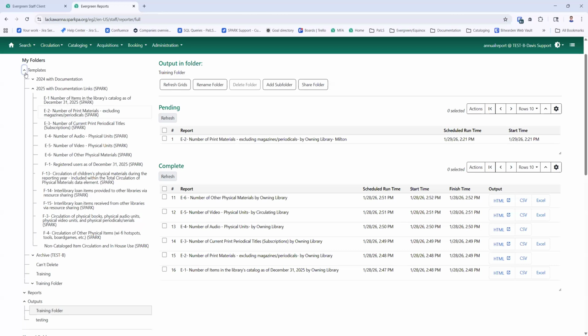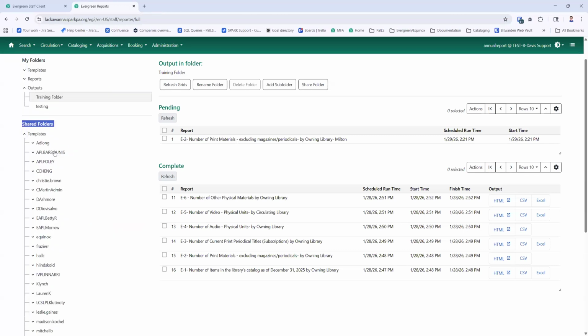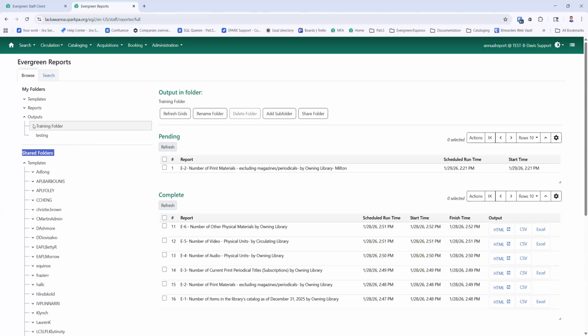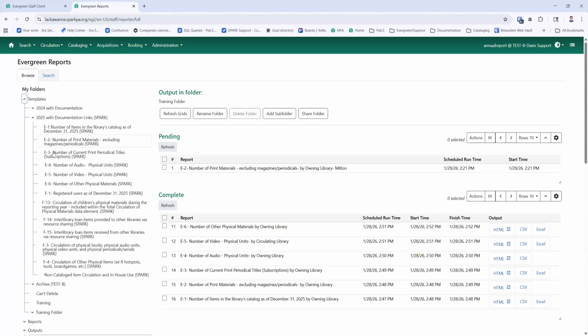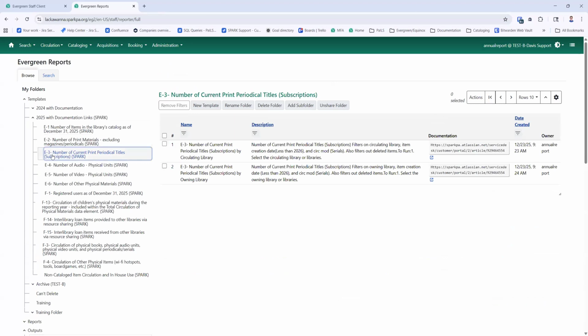So again, when you're ready, you're going to go to shared folders and you'll look for the annual report username and you'll go into their templates and you'll look for number of current print periodical titles and you want the subscriptions. So if you use another service to purchase and acquire your print periodicals, say like an EBSCO or something like that, you'll have an easier time probably getting current subscription titles from there. But if you don't, that's fine. If you catalog the titles, you can use this report.